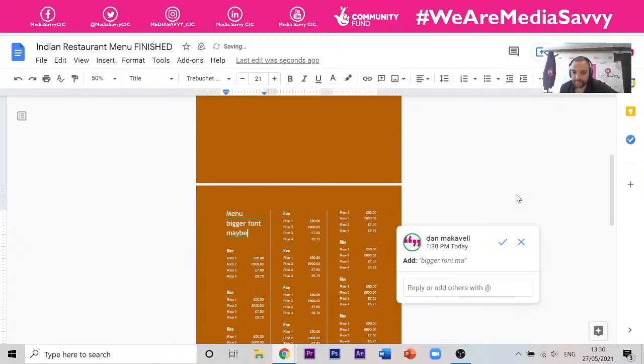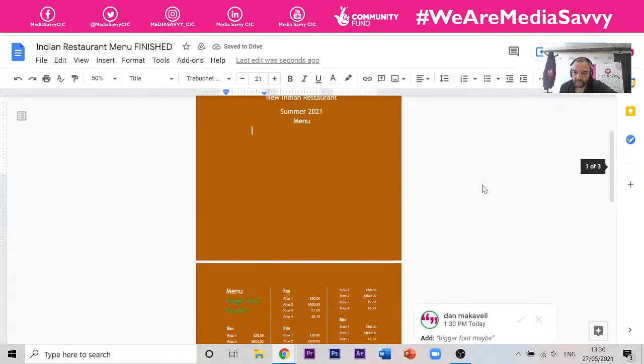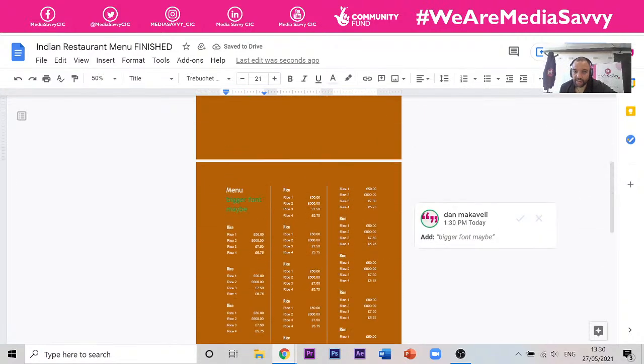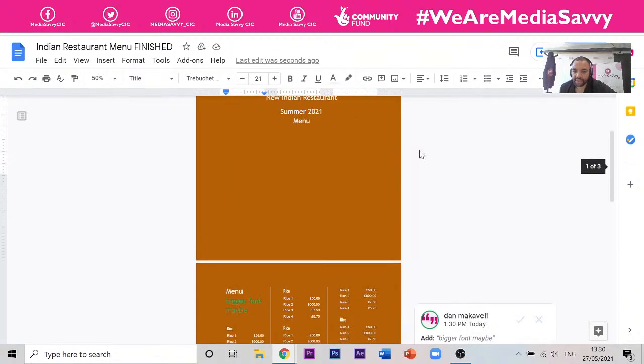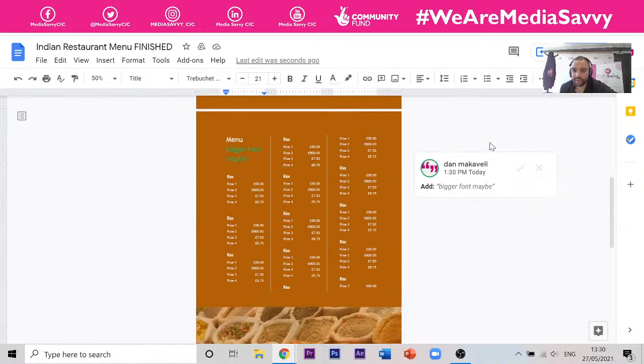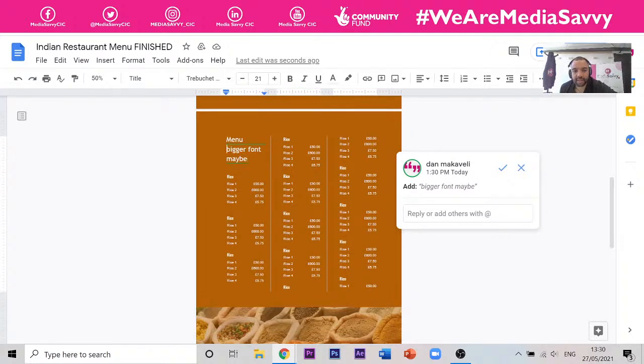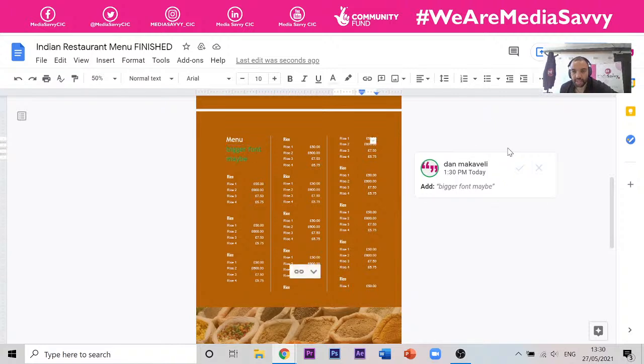So when somebody offers a suggestion, as you can see, there's a little floating window that appears here, and it doesn't edit the text, but it presents whatever note you put on the document, it presents it on the document, and then you can accept it or you can reject it.